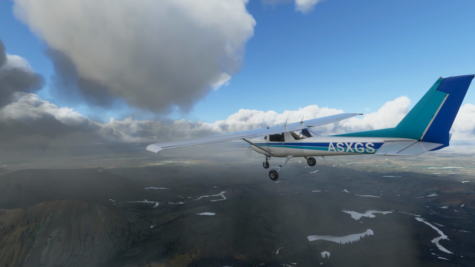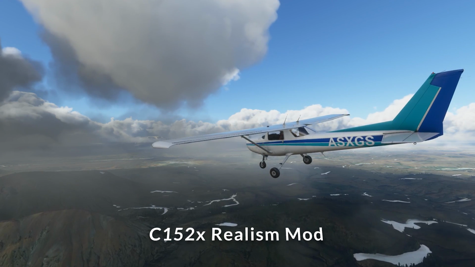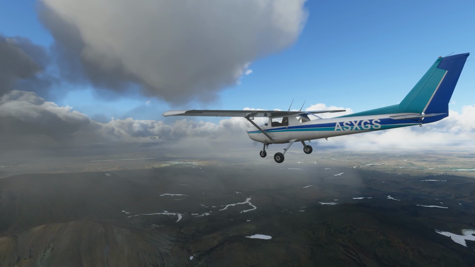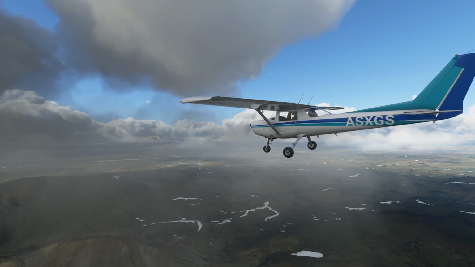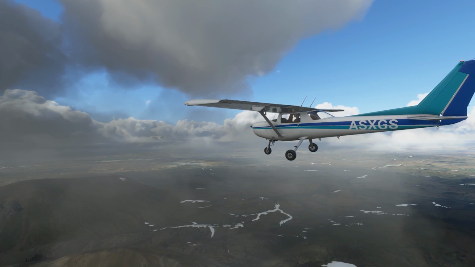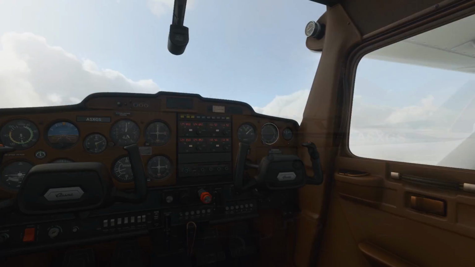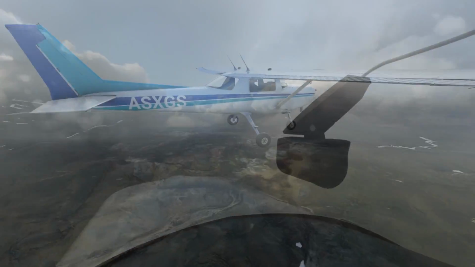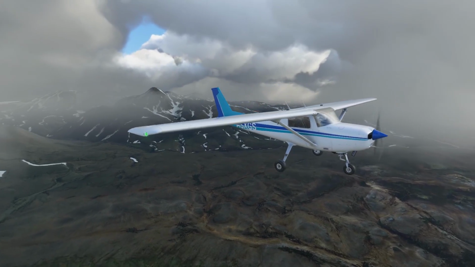For the second must-have freeware option, I'd go with the Cessna 152x Realism Mod. It is again another aircraft that you can download. It is not a completely new aircraft, it is again like the A32NX built upon the Cessna 152. The goal of this is also to make it a real live study-level Cessna 152. It is being actively worked on by the community again, and it has lots of great improvements.